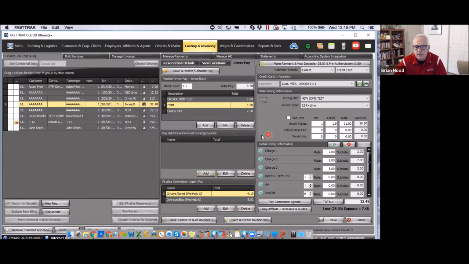So once I have all of the totals done here, there's several options that I can do. I can save it, meaning that it would stay in this window for me to later come back and deal with. I could cancel, maybe I made a mistake. I'm not canceling the reservation, I'm just canceling all of my actions at this time by selecting the cancel option there. I can create an invoice for it, meaning that it's going to create an invoice for this single reservation, or I can move it to build invoices where later I can add multiple reservations to the invoice.